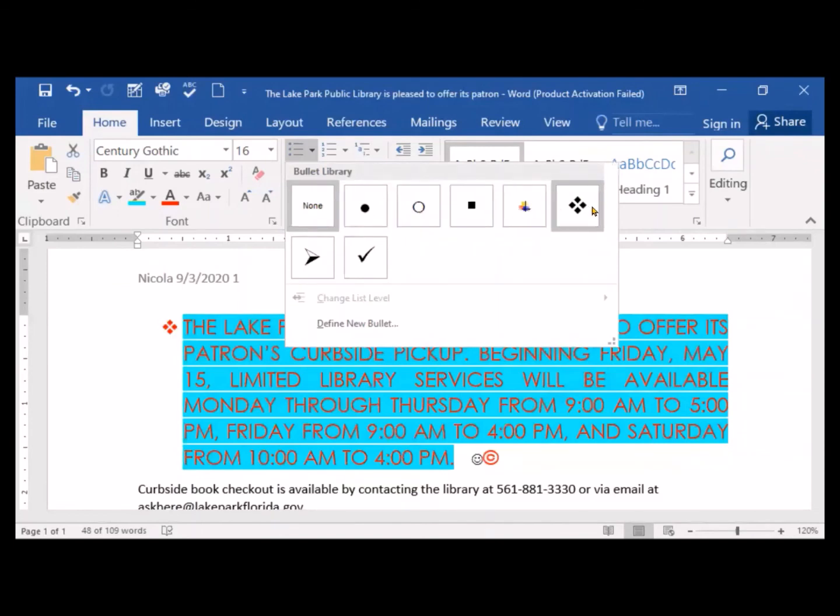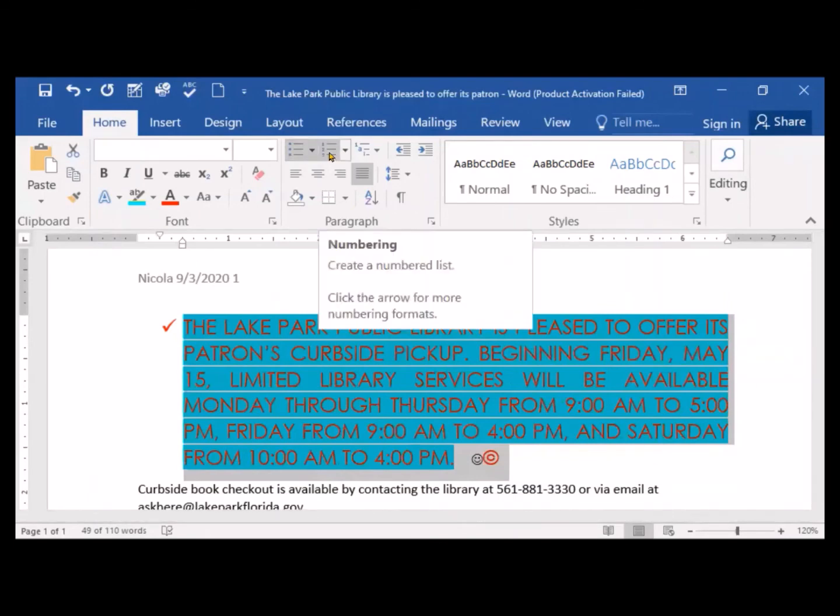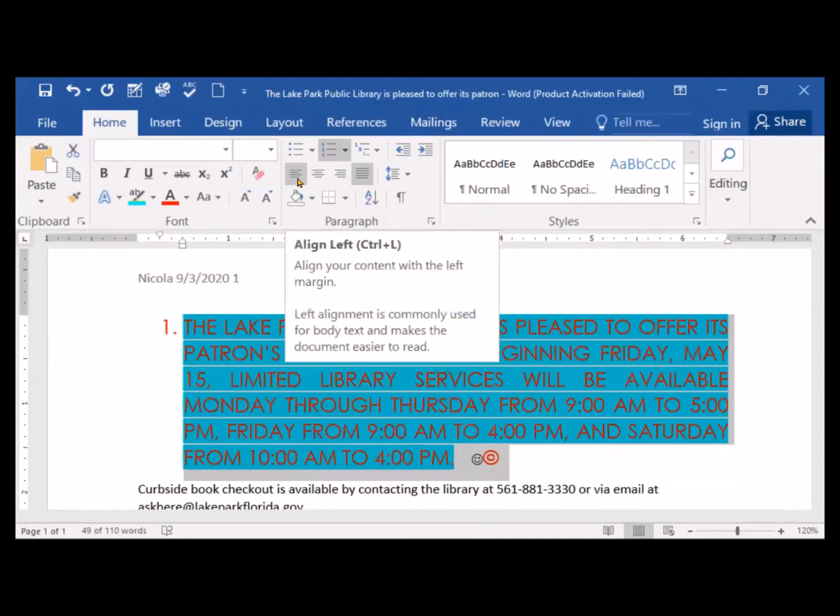Even before you start typing, you can choose to select your bullet point, and once you start typing and you press enter, your bullet point will continue. Say you want to create a number list, it changes from the bullet point to the number list, so you can also do that. Remember I said the margin, this is align left, and left alignment is commonly used for body text and makes the document easier to read. So you can always align your content with the left margin.